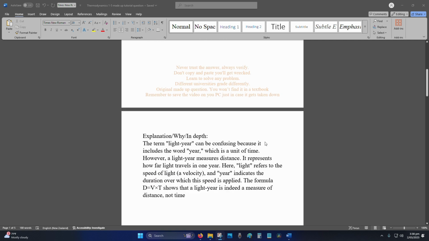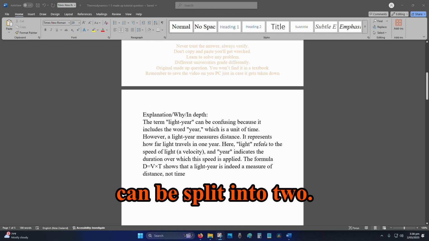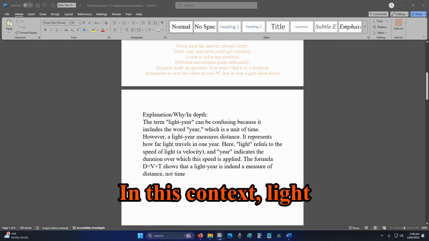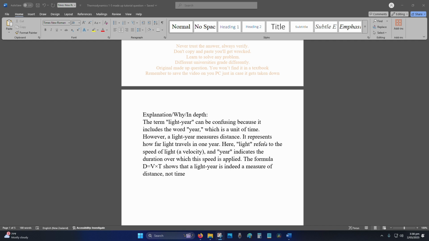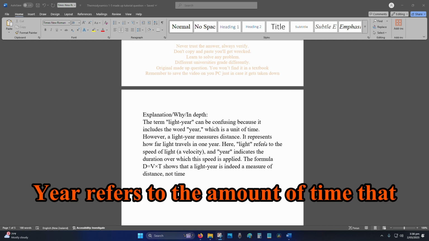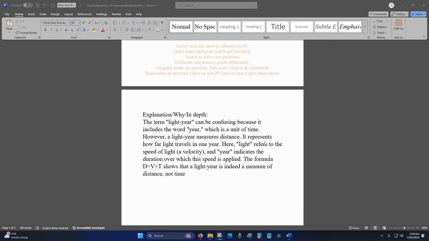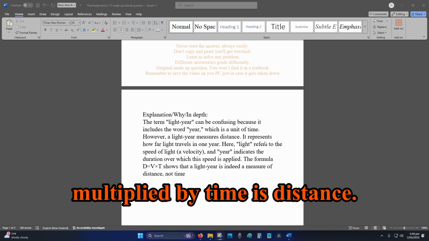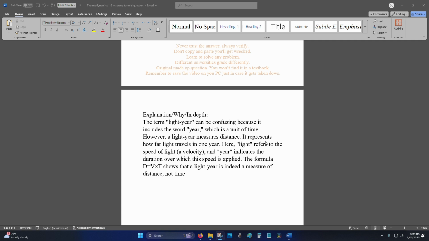We'll go in depth. So the word light year can be split into two. In this context, light refers to speed of light. Year refers to the amount of time that the speed of light has traveled. So velocity multiplied by time is distance.